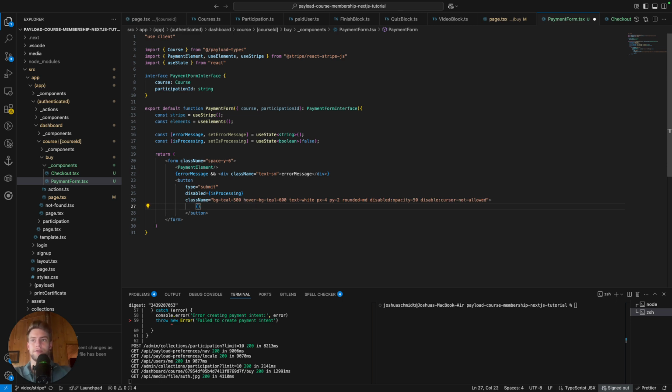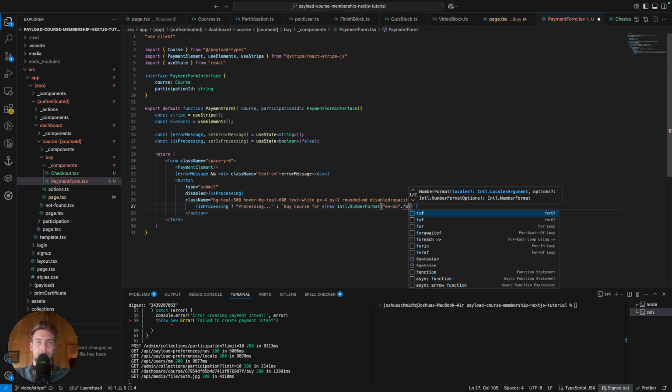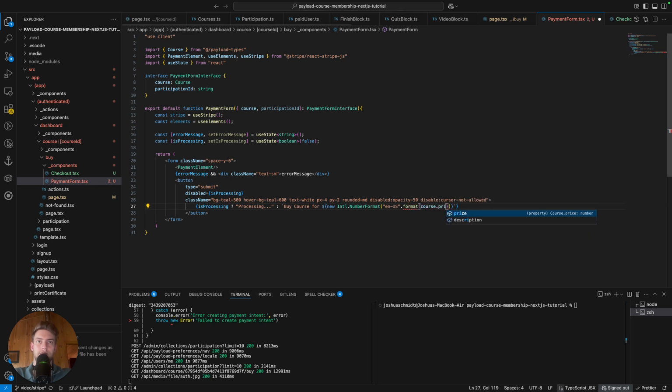Let's close this off. Let's show the text first, and if it is actually processing, we want this to show loading. I know there could also be a nice spinner animation, but this is homework for you to come up with a nice spinner animation for this button. If it is processing, I do the question mark. If it is processing, let's do "Processing...". And if it is not processing, let's do a template string by course for $. And we want to use the number format again. New Intl.NumberFormat in the US format, and format the actual number. Here we have course.price.